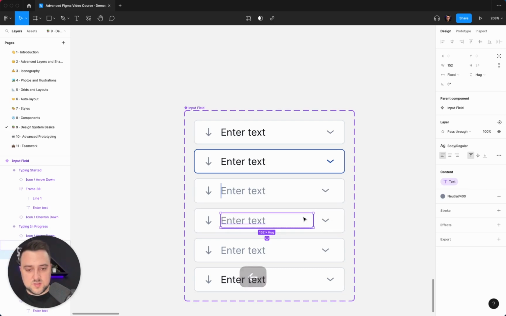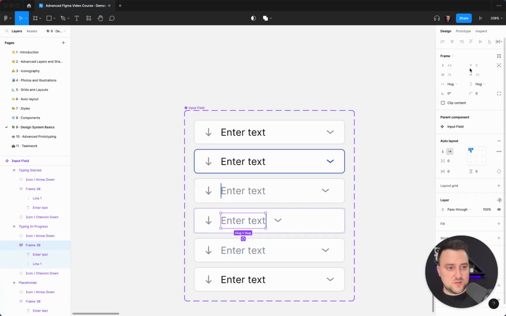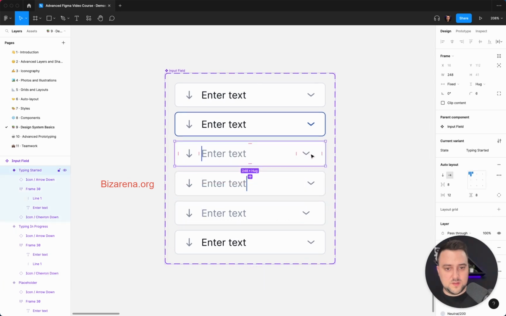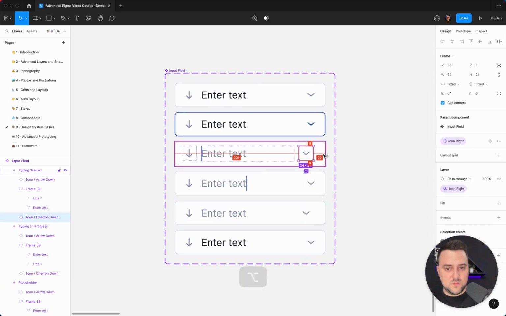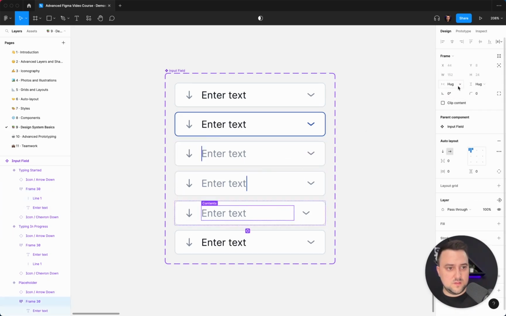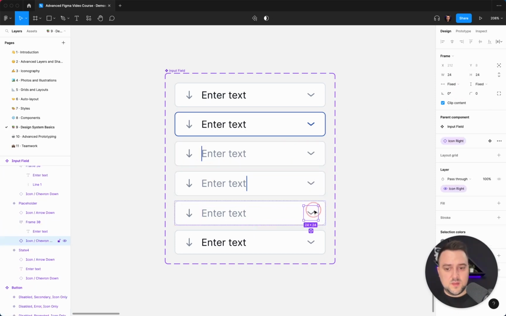And I'll just reverse these, and I'm going to make this hug contents while this one is actually going to fill the container. Amazing. What happened in here? Why did this move? Fill the container. Fill the container. Okay.